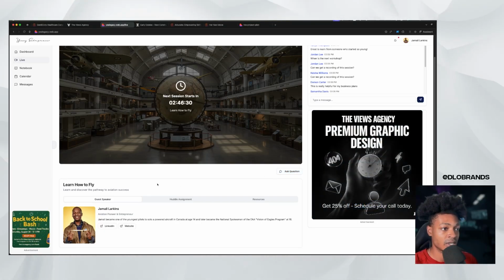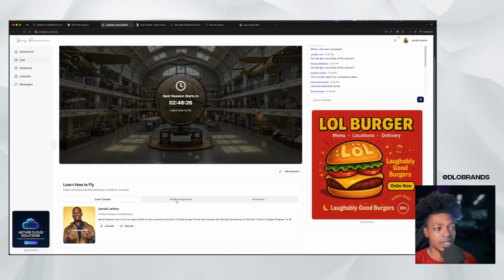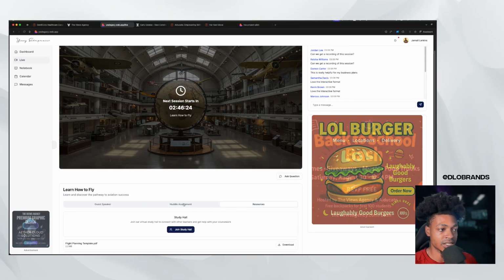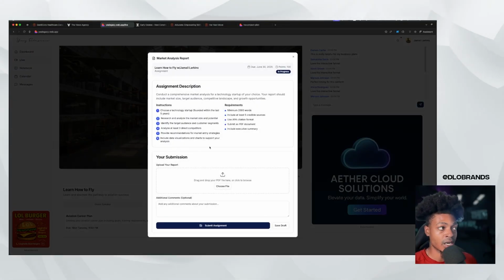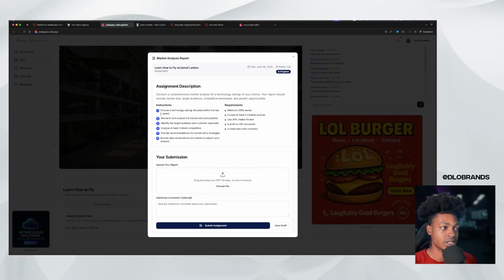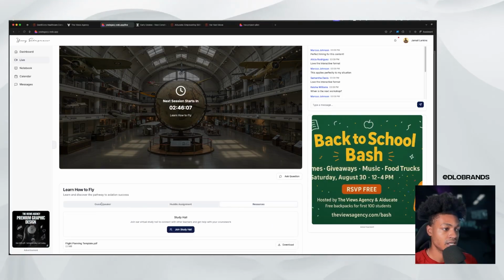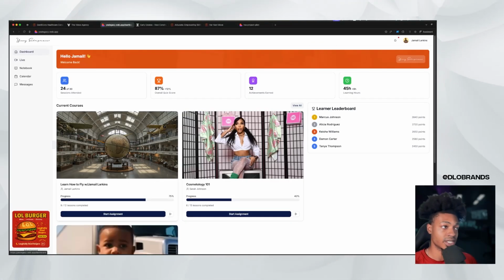It has an ask a question button that opens a chat, and we'll get into messages, but it has this section down here that actually shows the assignments and details about the presenter. So this is like an assignment window. You click on this, you get the assignment description, the instructions, you can submit the files, and all that stuff. Then you have resources, you can download the files, whatever. We go to the dashboard page.